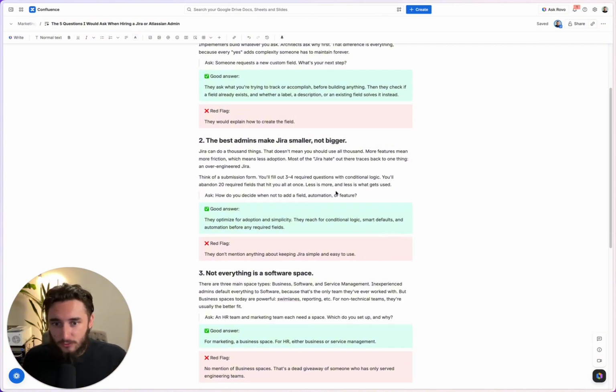And most of the time when there's Jira hate and people don't like using Jira, it's not because of Jira, it's because of the implementation that they actually used.